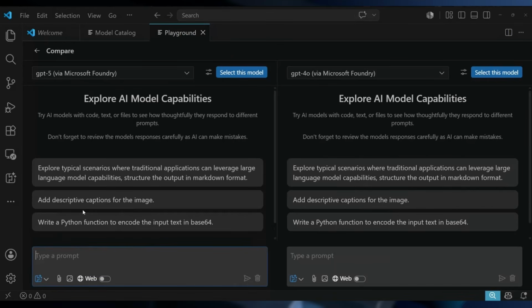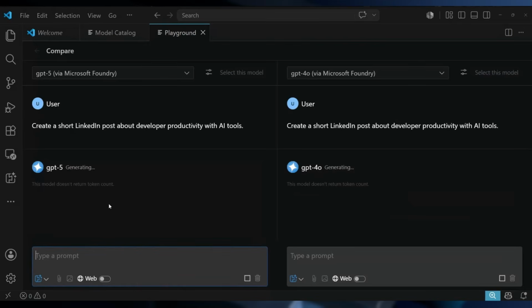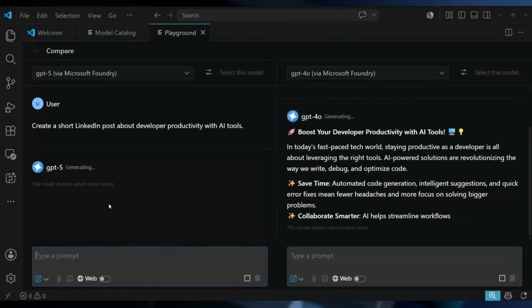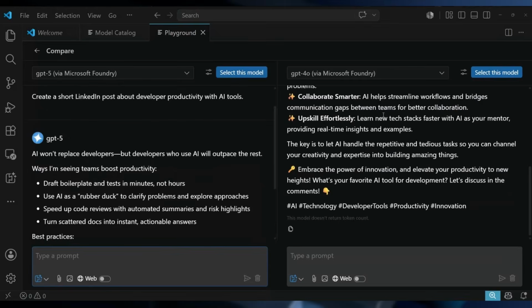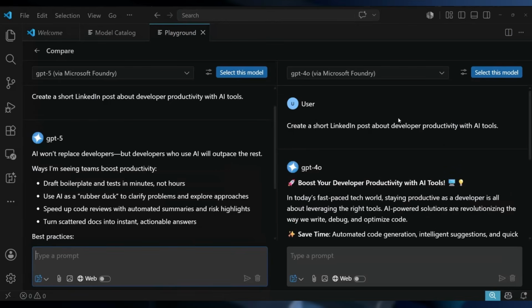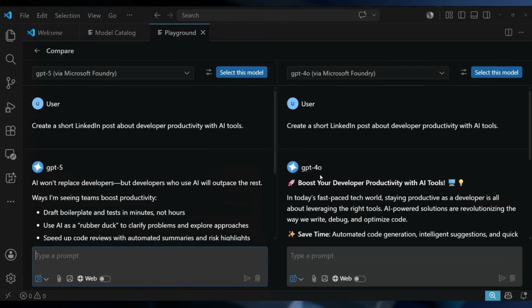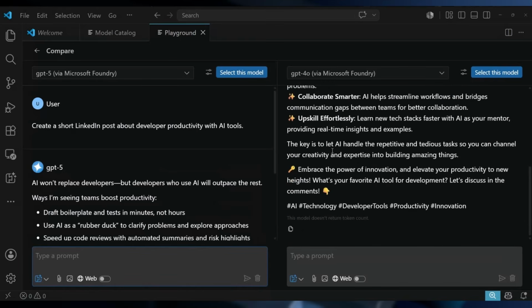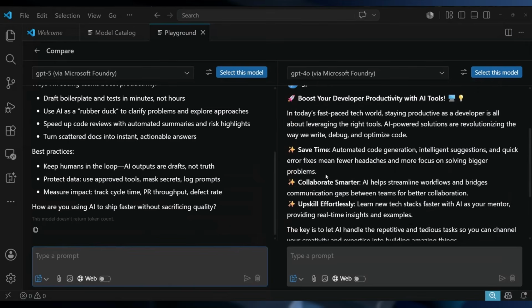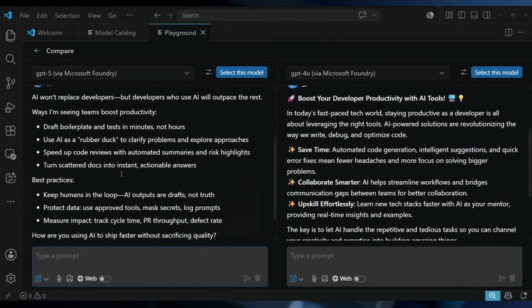For example, let's start with a simple prompt like: create a short LinkedIn post about developer productivity with AI tools. You can see that both GPT-4o and GPT-5 are responding to the same prompt, and you can immediately see the differences. GPT-4o was much faster. It included many more emojis, so it looks more AI generated, while we can argue that GPT-5's response might look more human created, more fluent.